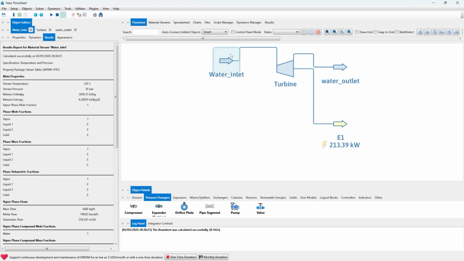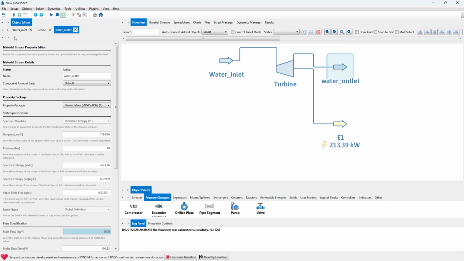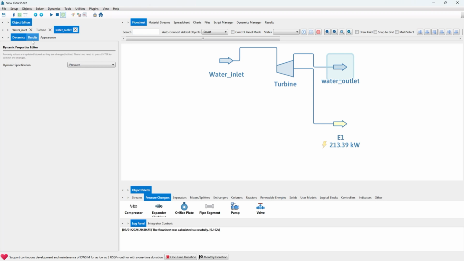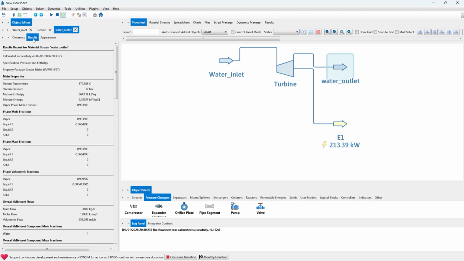So in order to see the temperature, you click the individual inlet and outlet, go to the results, and see the stream temperature is 250 degrees. For the outlet, you click it and go to the results. Sometimes it might hide itself, so click this and go to the results, and you can see the steam temperature is 179.86 degrees Celsius.